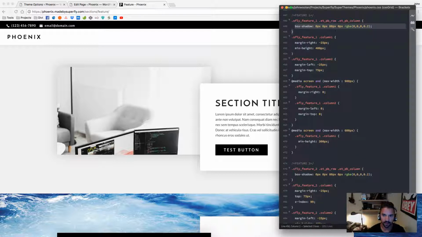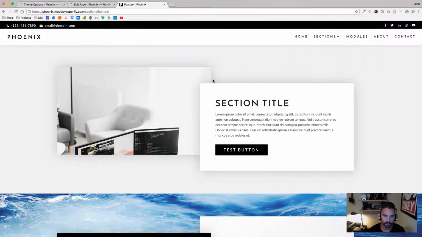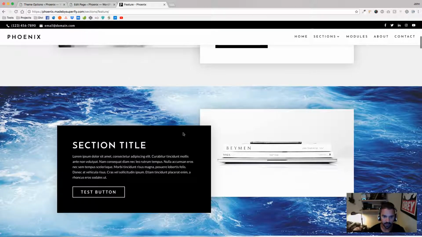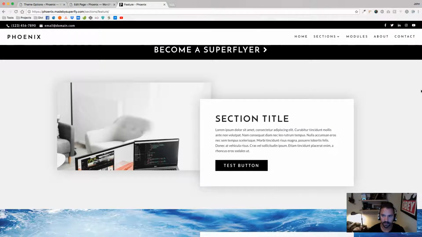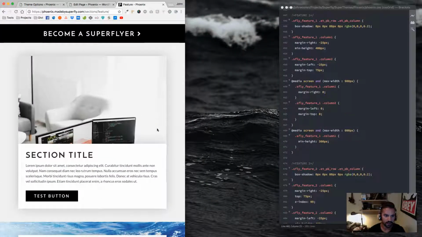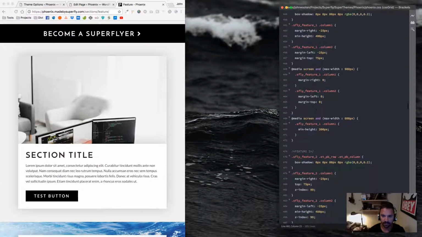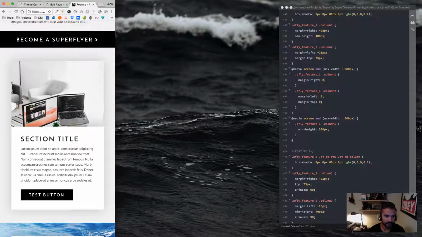They're both going to have the box shadows going around both columns. This one has this S-Fly feature 1, column 1, and this guy has a margin right of -25. This one has margin left -25, and it goes down 75 pixels. And then on tablet, those margins are going to get zeroed out so that they just stack like so. And then it looks like at 600 pixels, this 400 minimum height goes down to 300, like that.